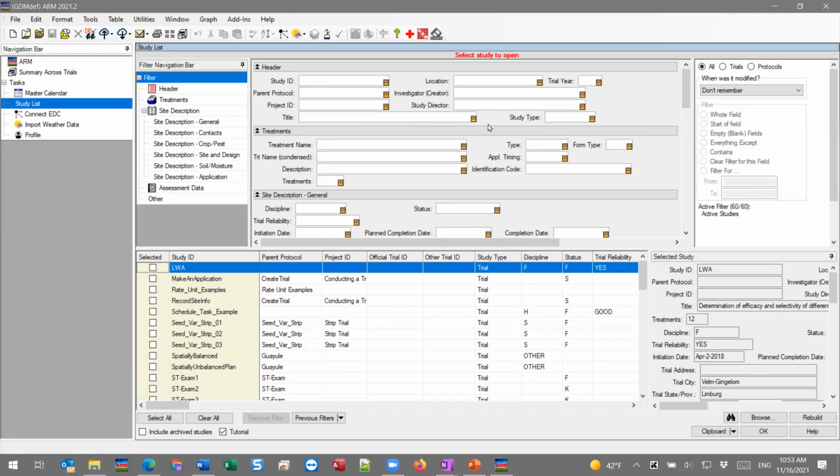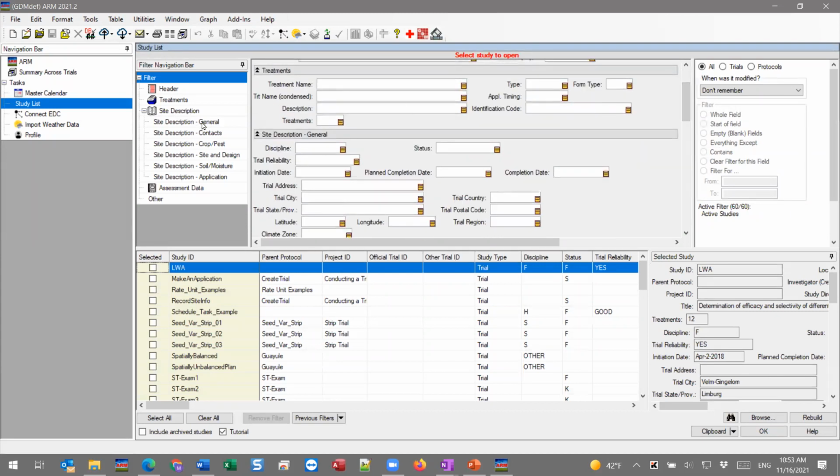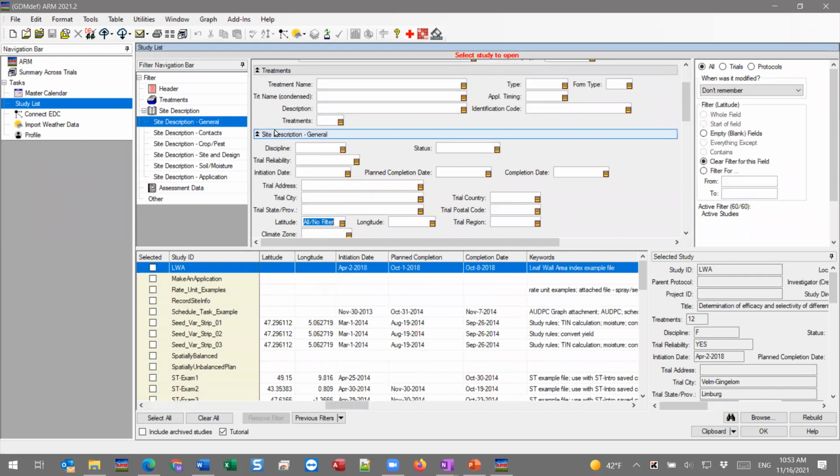Then you can use some of these fields to get a sense of what is in this list of trials. You can use some of these fields for a consistency check. Like if I go into the site description general, I can look at the latitude and longitude. And you can see in this table that some of these fields don't have GPS. So this is one way to get some validation by seeing what's not filled in. I know these first 4 or 5 here don't have GPS, so that's going to need to get updated.